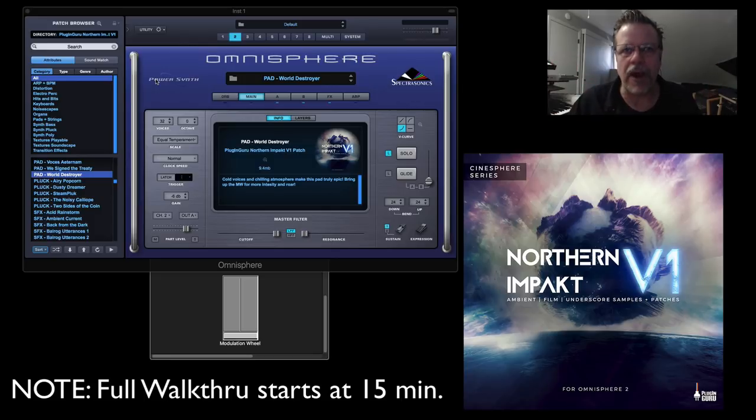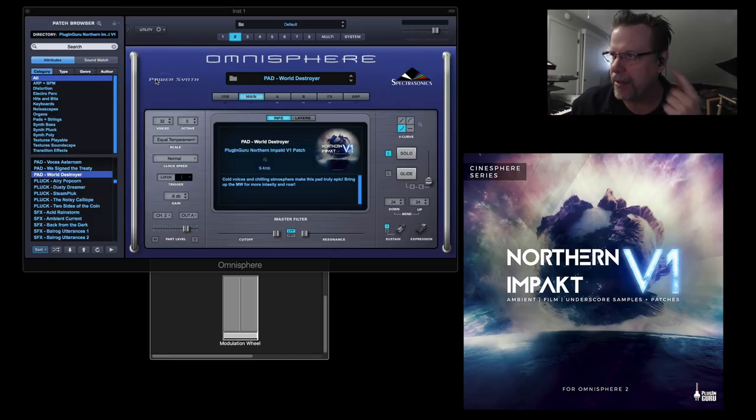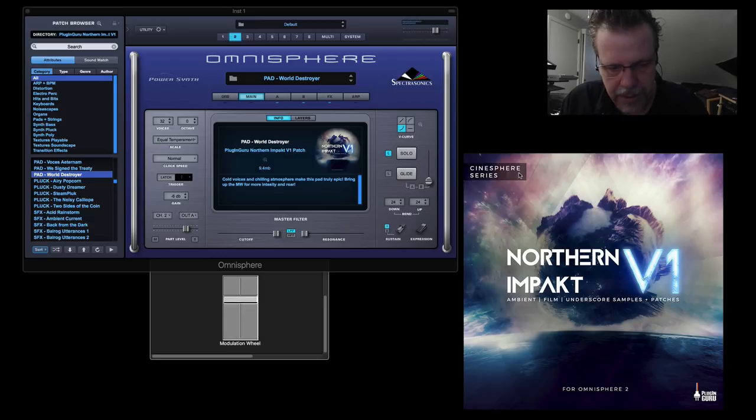All right. Before we get into the big walkthrough, let me give you just an overview of the library. In that demo at the very end, you heard a really lovely pad. This is World Destroyer. And I called it that because of the power on the mod wheel. All this emotion, like the world's, everything's falling apart, you know? Okay, so pads like you've never heard before.